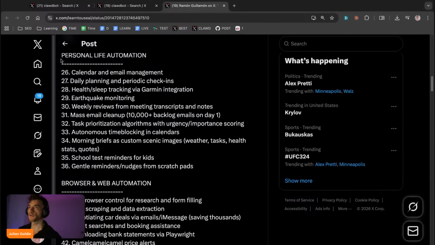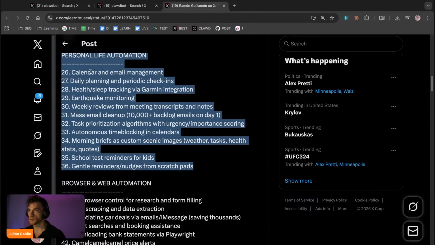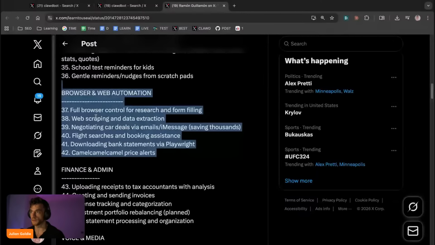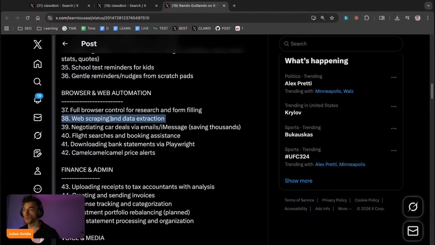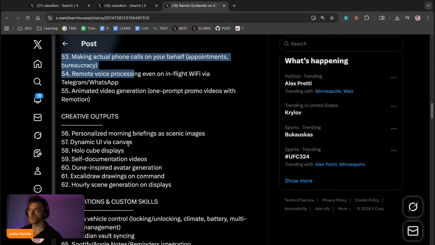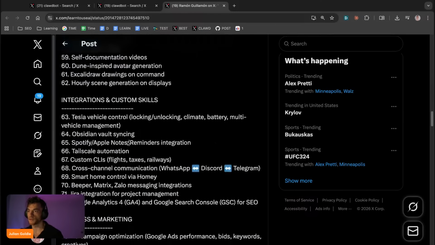And then one of the most interesting parts is the personal life automation. So for example, calendars, daily planning, etc., health and sleep tracking. Pretty interesting what people are doing with this. And browser and web automation. So for example, full browser control, web scraping. Some people are using it for voice memos, Spotify control. Pretty insane.